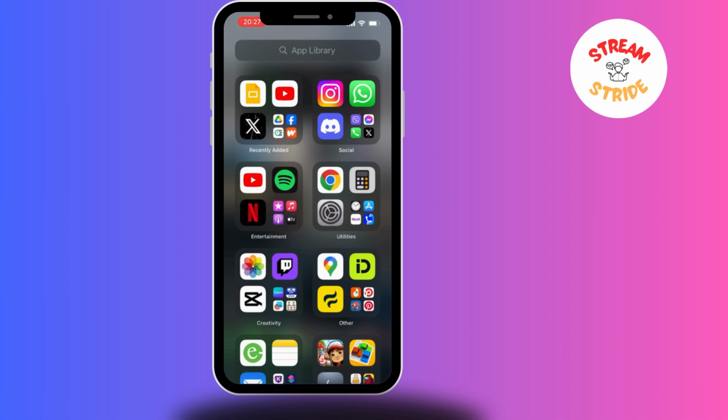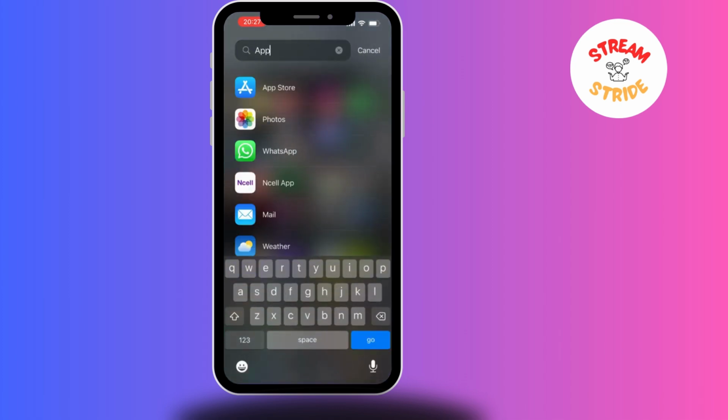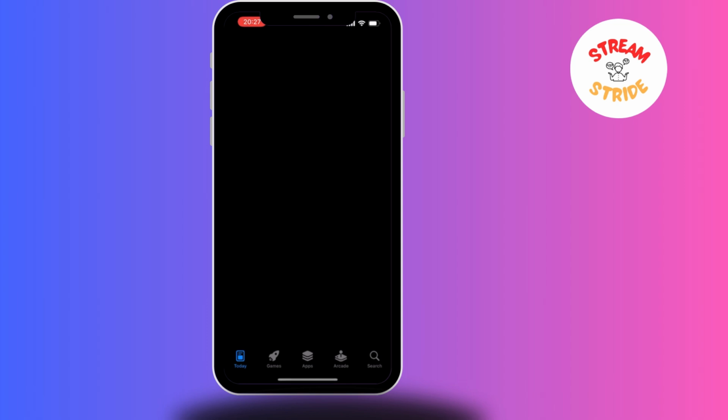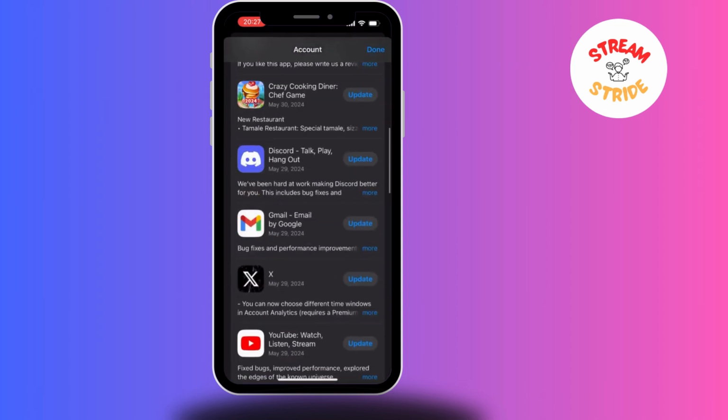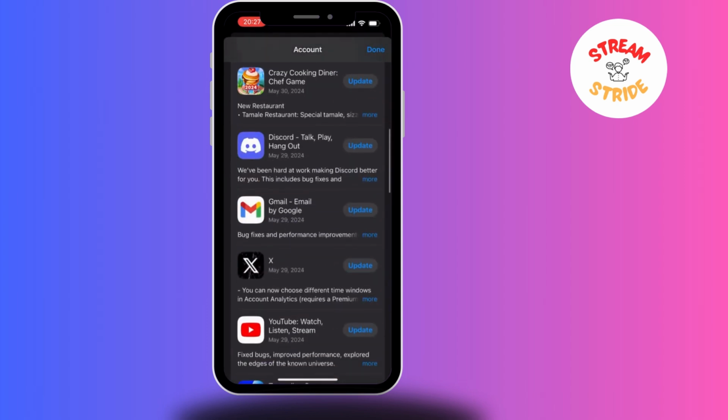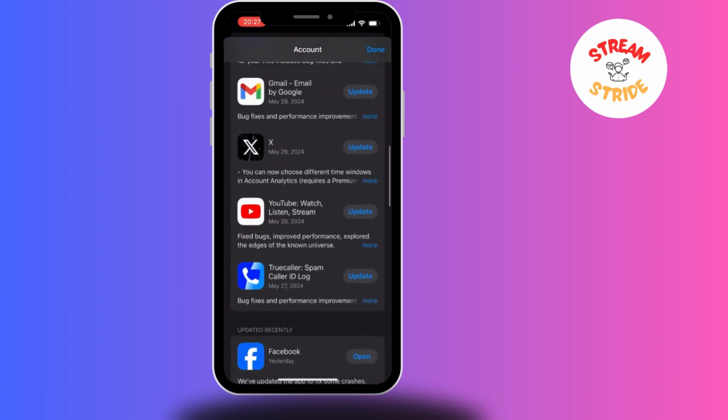So the next thing you can do is go to your App Store and then click on your Apple ID from here. When you go down, as you can see, here are the different updates that you can perform on applications, and you need to make sure that your apps are updated properly in order for them to work. So if you have not updated them, then please make sure to update your applications as well.